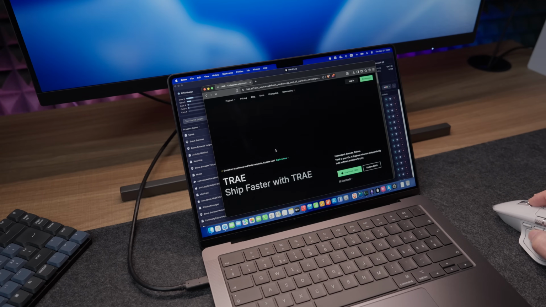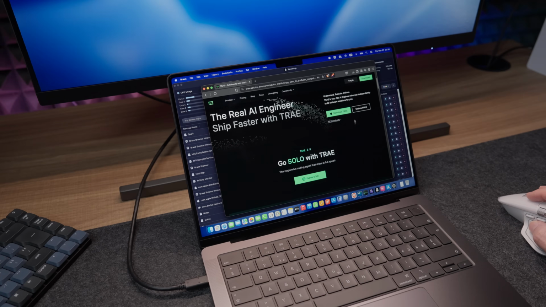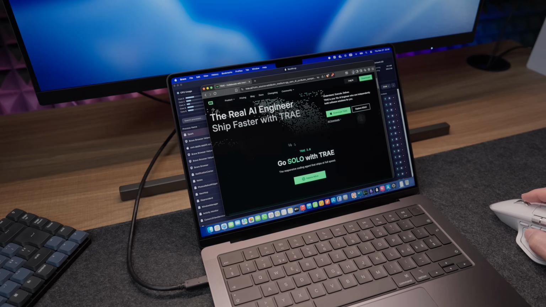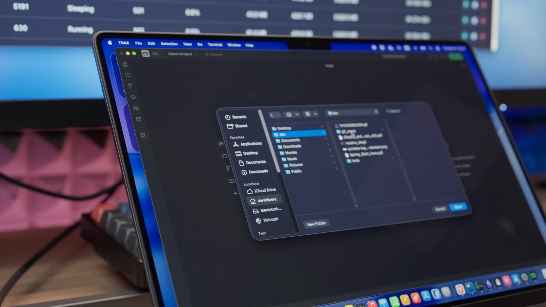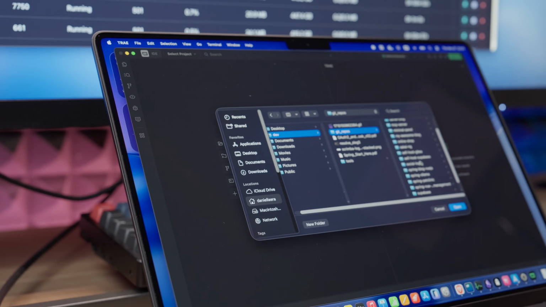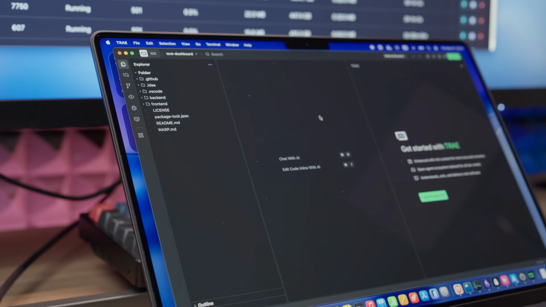Next up, I installed one of my favorite code editors, or IDEs, aside from IntelliJ of course, called Trae. Lately it's been gaining a lot of popularity, and honestly I can see why. At first glance, it might seem just like another VS Code fork, but it actually has some unique features that set it apart from other IDEs.